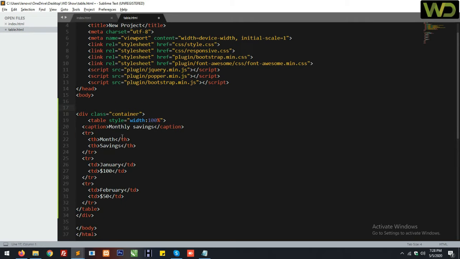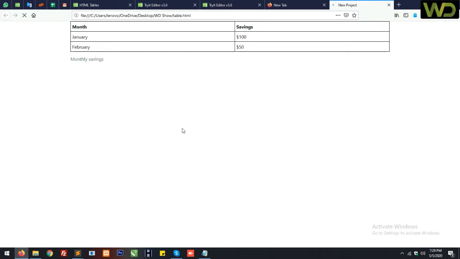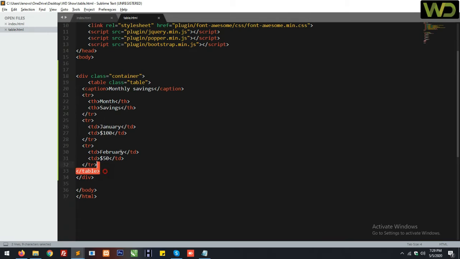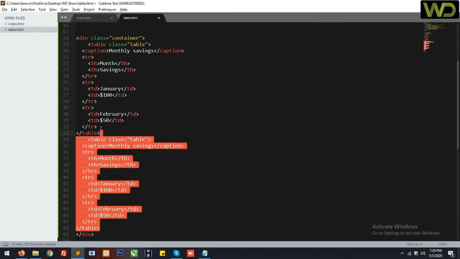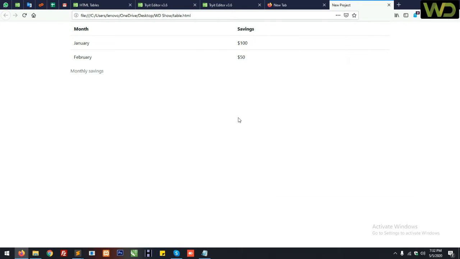Look, I have just added a class, and this one is a Bootstrap class, table. And look, it's some different, very different and looking amazing. If you want to have it, okay, then you see here the total experience is changing.